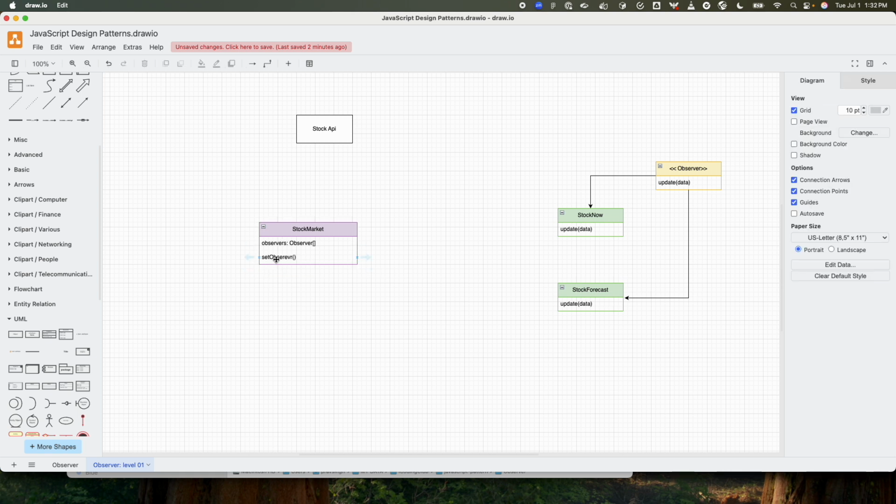Now this could be any name: set observer, set client, set subscriber, set listener, could be anything, right? Those are all different variants of the observer pattern. For now, we just keep it simple and call it set observer. And then the stock market will run its internal method, and whenever it fetches the new data, it's just going to call the observers. In all the observers, it will call the update method. Once we jump to the code, that part will be more clear.